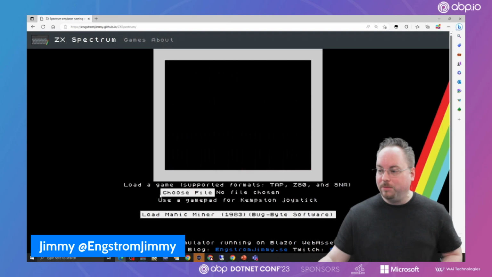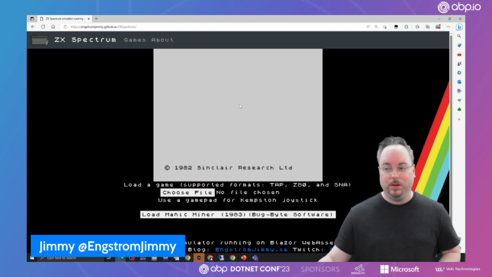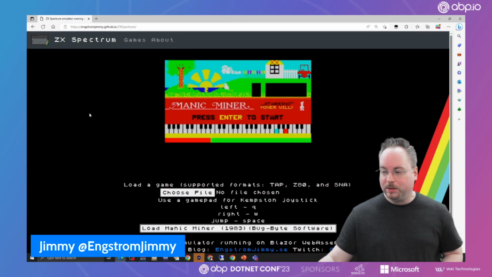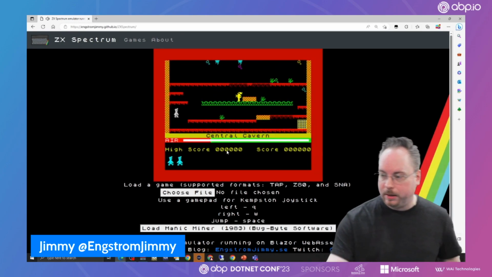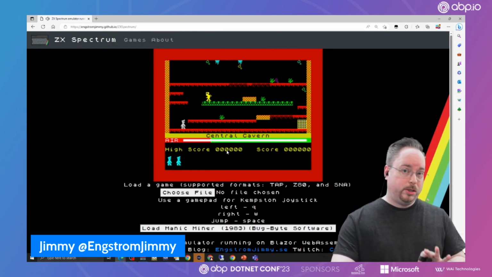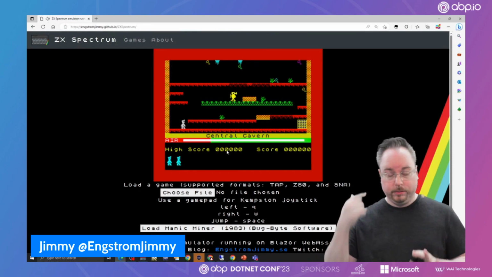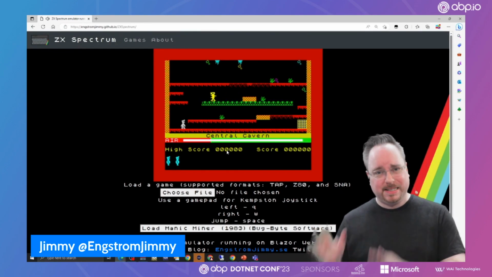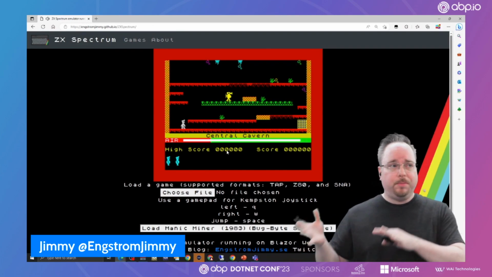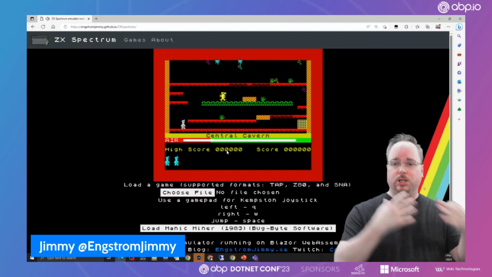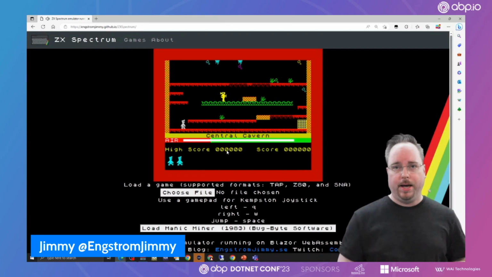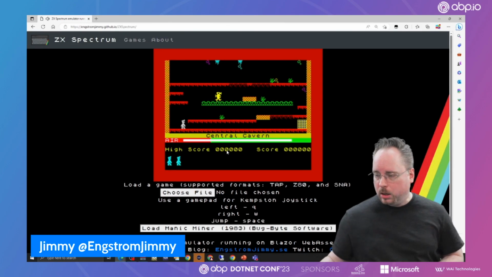So let's kick this off, and you see the emulator running inside of Blazor. So I can kick this off. I can start a game. I can even play it here. Now, you can't hear it, but I can. So I even have working sound. I'm using JavaScript interop, pushing sound from C# over to JavaScript, and the JavaScript takes over and plays the sound.